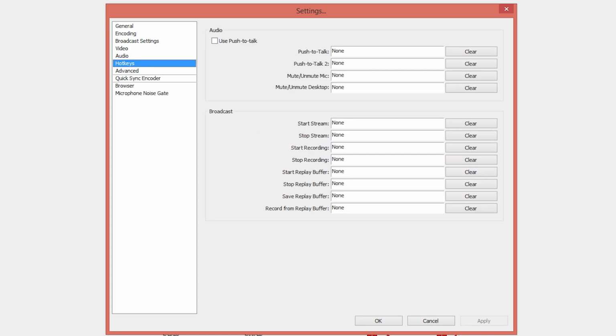Click apply. The hotkeys option here is where you can set hotkeys to automatically mute your microphone, start the stream, stop the stream, etc. Change that to your liking or leave them blank. That way, if you're in-game and you can start and stop streaming, you can just hit the keys.